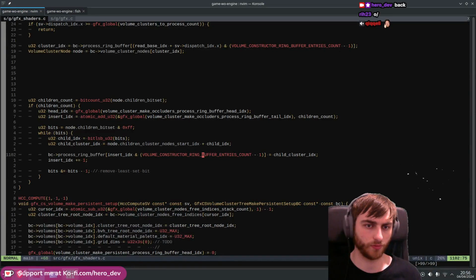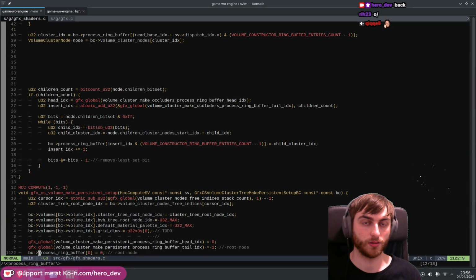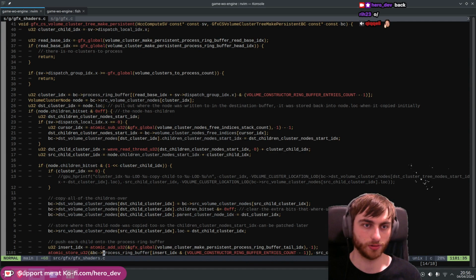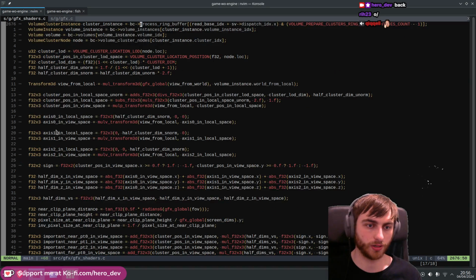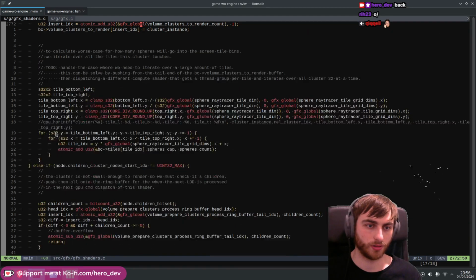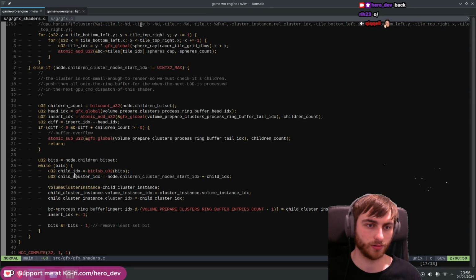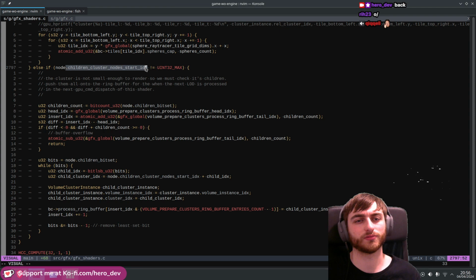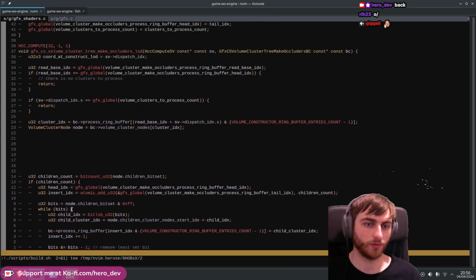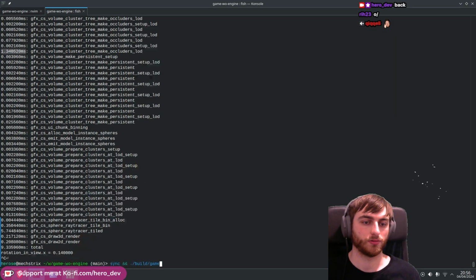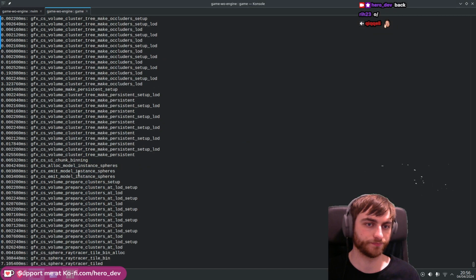That does the preparing clusters for rendering. Where is that one? Yeah, prepare clusters for render. There's a... yeah, here. We don't even do that. No, we do. We say if it has children. We've already done it here. Okay, that's all right. Anyway, if we run this, then what we'll find is it will actually be faster.